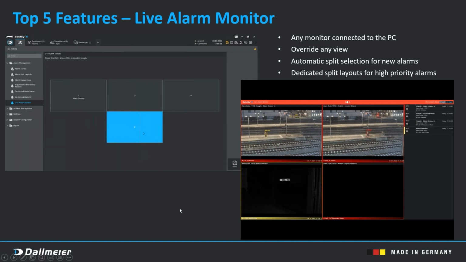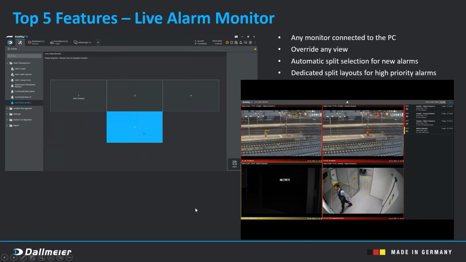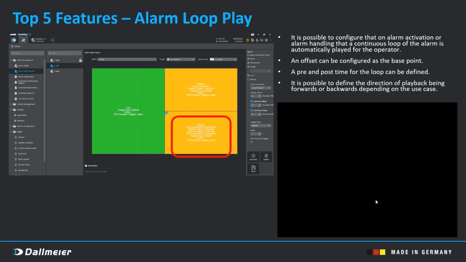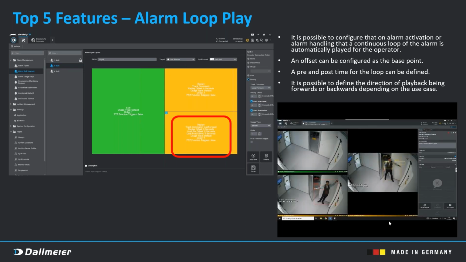The next feature is the loop play feature, which customers also love. When an alarm is handled by an operator or an alarm comes in, you have the ability to create a special split. And in that split, you would have something like this maybe. Top left is live, bottom left is the alarm itself. This is an intrusion alarm that I triggered.